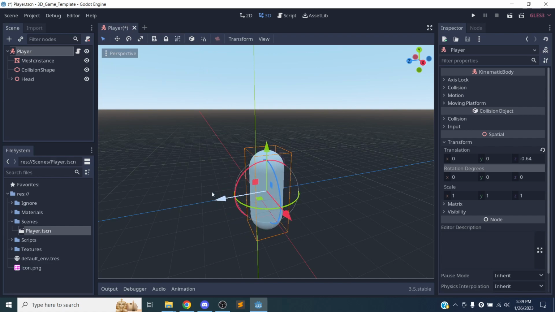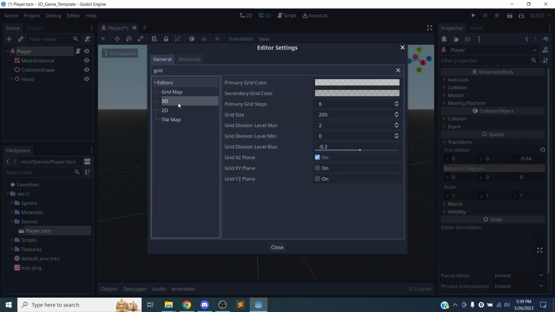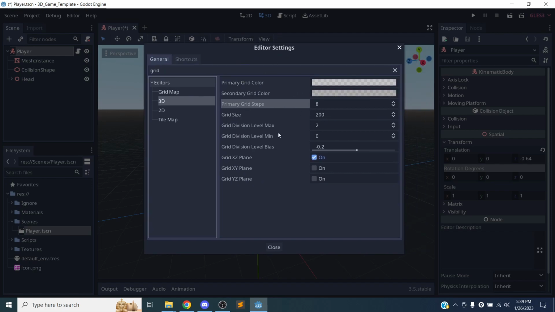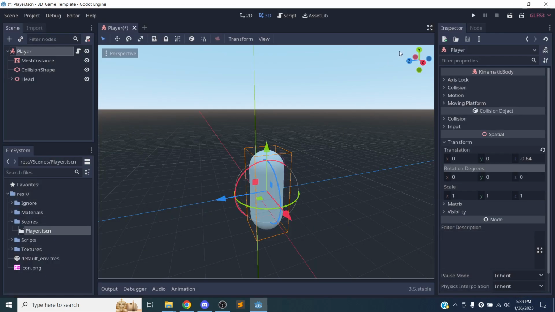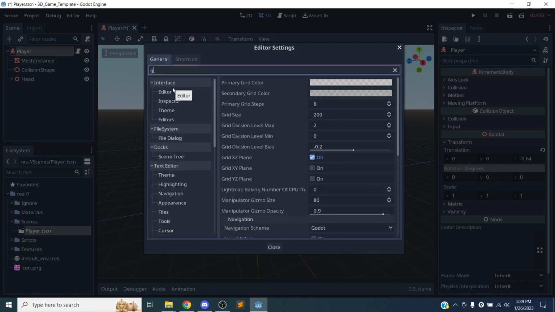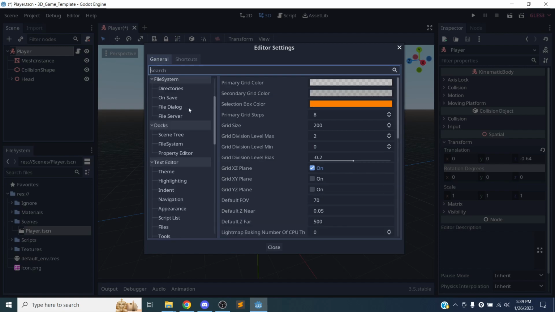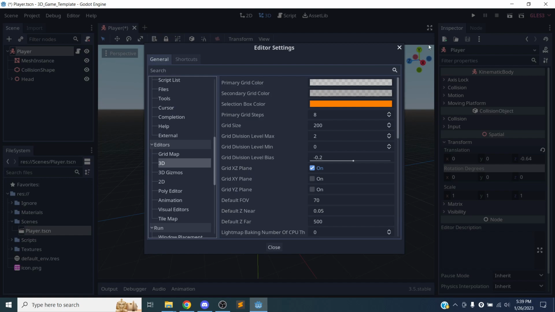And I can change the grid. How do I change the grid? In the 3D grid settings, I can change the grid size, depths, and the color of the grid if I want to. I'm not going to worry about that, but I can change it. What I did is I went to editor settings and just typed in grid. That's the easiest way to find stuff, but it's under editors, under 3D.